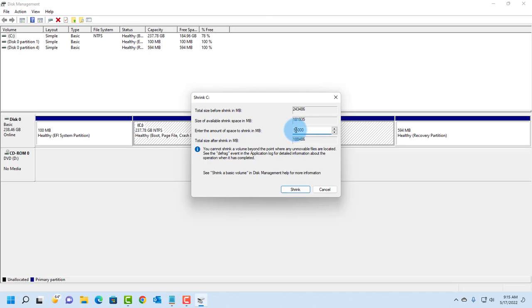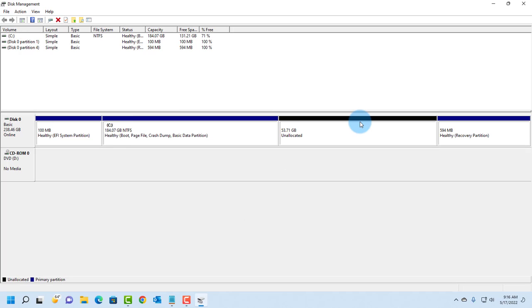So enter the amount of partition space you would like. So I entered the amount 55,000 megabytes, which is 55 gigabytes. So it's going to be around 50 to 55 gigabyte of space. So I'm going to click shrink. So this is the partition created, 53.71.